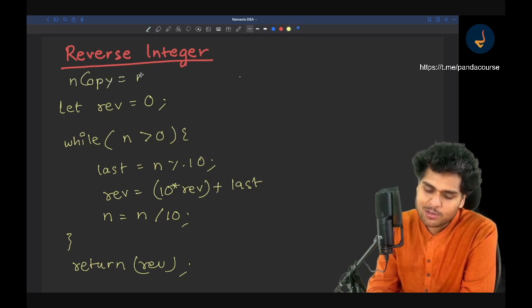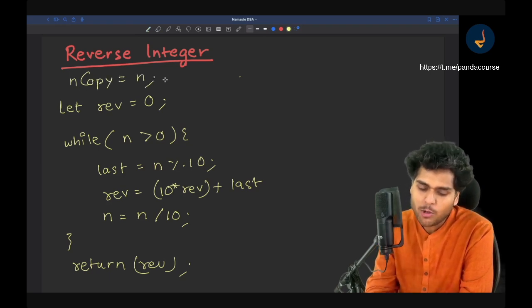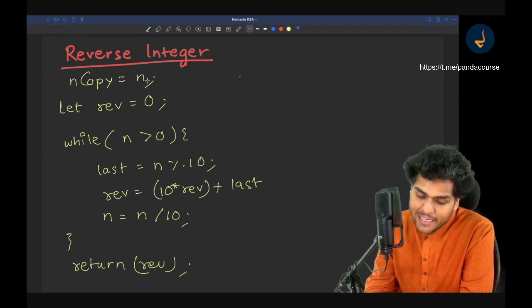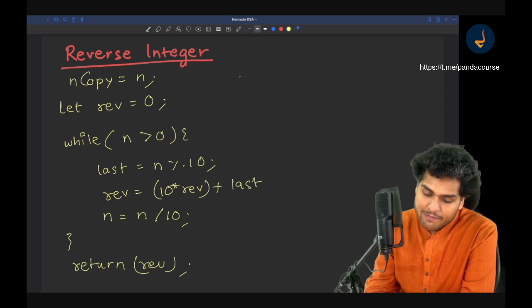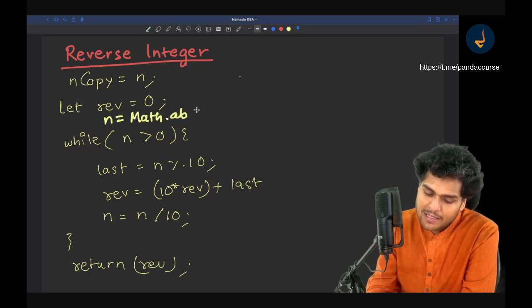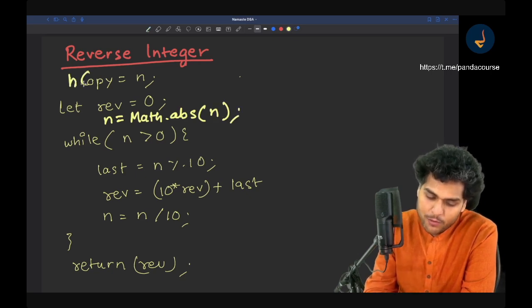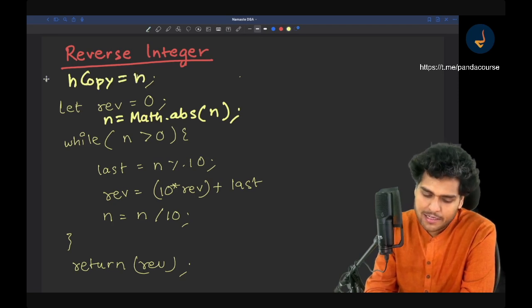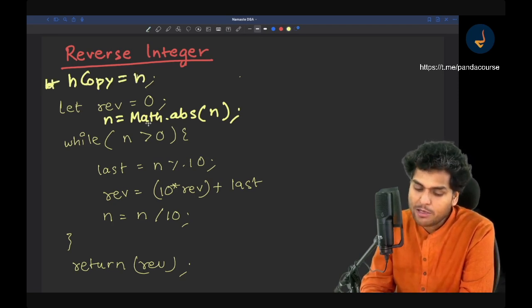I will create an original number copy, n copy is equal to my original number. Once I create a copy of this number, I will actually change my number to n is equal to math.abs of n. What is this math.abs? I will first make a copy of this n. This is another variable. I can say let nCopy is equal to n. And then I will do math.abs of n.